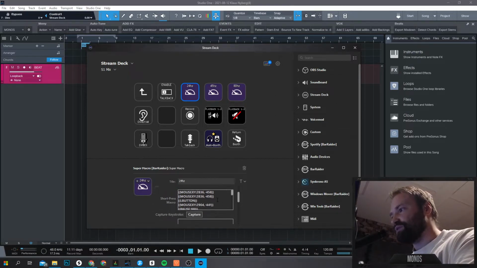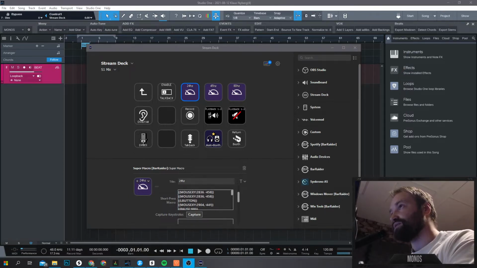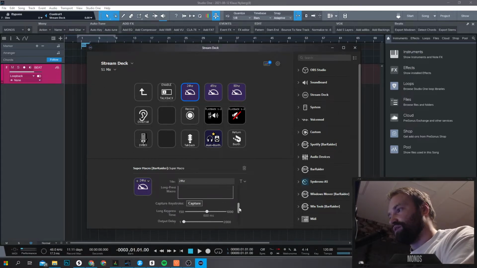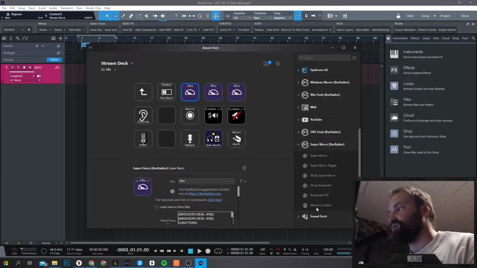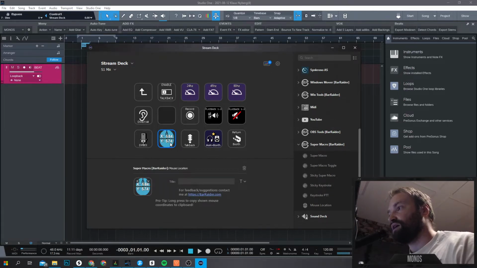If you go down here, you can quickly see what's going on. If you go further down, you can actually get to, let's see, where is it? There. Click here for list of commands. You can go to their web page and get the commands like mouse XY. There's a different part of the plugin, which is mouse location, which I can drag in here. And if I press that button on Stream Deck and move the mouse, you will see its coordinates. I can hold that button to get the coordinates.